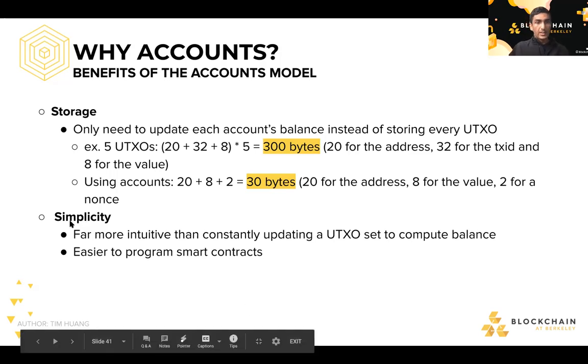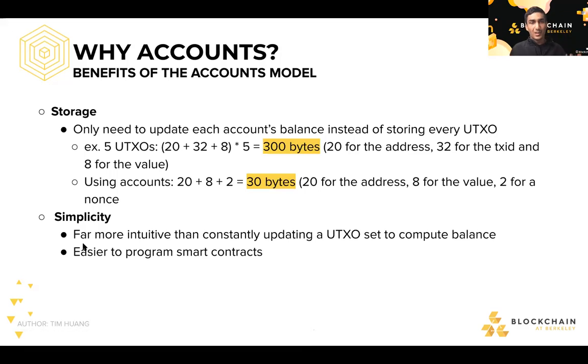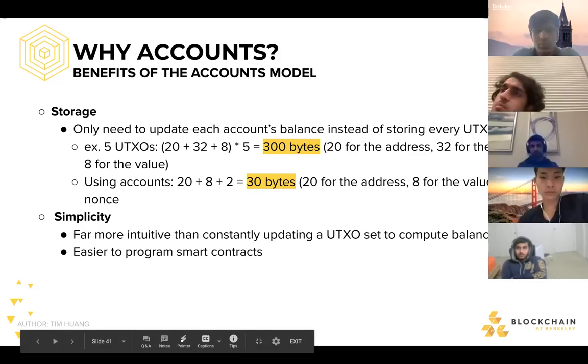And then finally, it's just simpler. The UTXO model is very convoluted, and this account model is far more intuitive. You just tick the balance up or tick it down. It's very nice. So that helps you, the developers, to program your smart contracts.